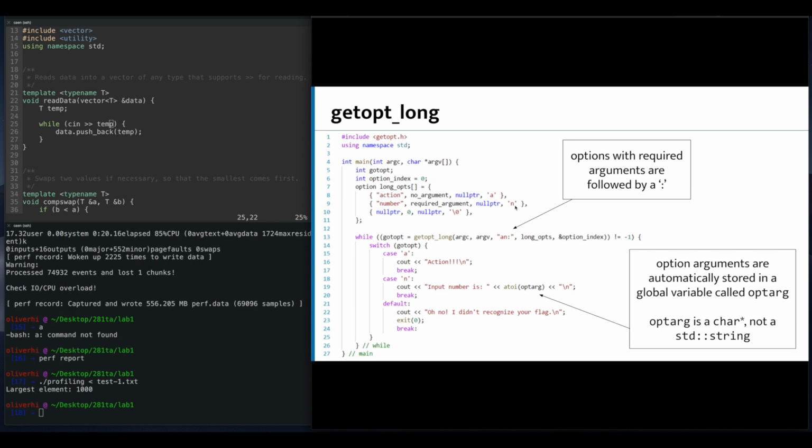Number takes a required argument and a null pointer. And then you have to have this null object. You can think of it like the end of a C string, basically. The end of a C string has the sentinel character, so we know that the array is done. getopt_long is all written in C, so they require this null object at the end of the options array.